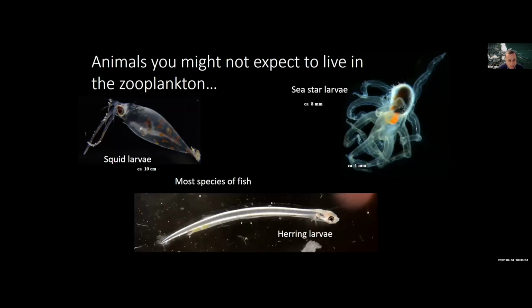Okay, so that's a few species of plankton. Those are typical plankton, but there's a lot of species that you might not expect to live in the zooplankton, but are there at least for part of their lives. We call them meroplankton. They're not there all the time. One example would be squid. We have many benthic species, basically the vast majority of them, that have a planktonic larval stage, including sea urchins and sea stars. And then most species of fish also have a larval planktonic stage, and one of those is the herring.